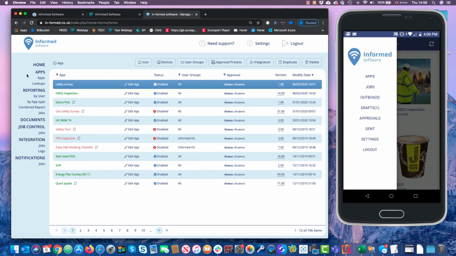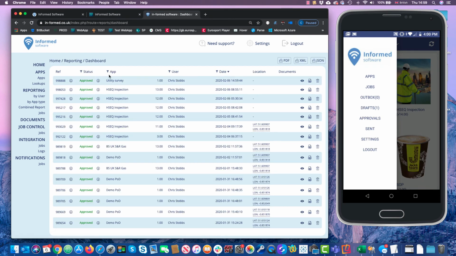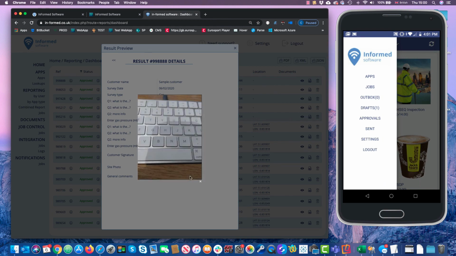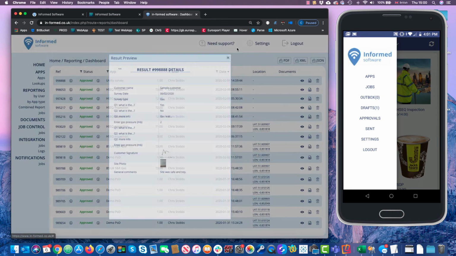So if I look here and I click on the reporting menu, you can see then a utility survey was completed by this user, this date and time. My location will get updated if I allowed that from where I was. I can drill down, I can see here, there's the data that I entered.